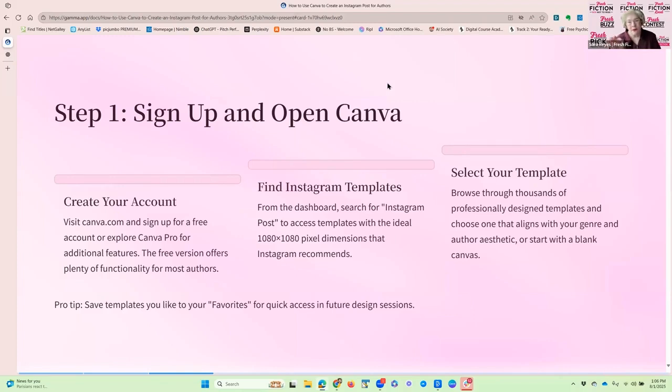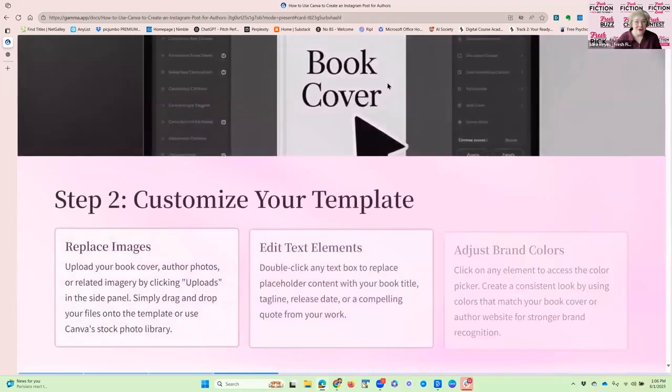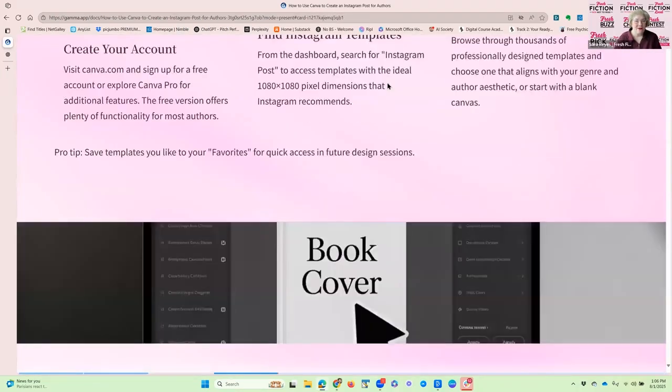And a pro tip here is once you do find a template that you like, save it, and then you can reuse it in the future. Nothing like saving. Saving is good. I went too fast. Okay.